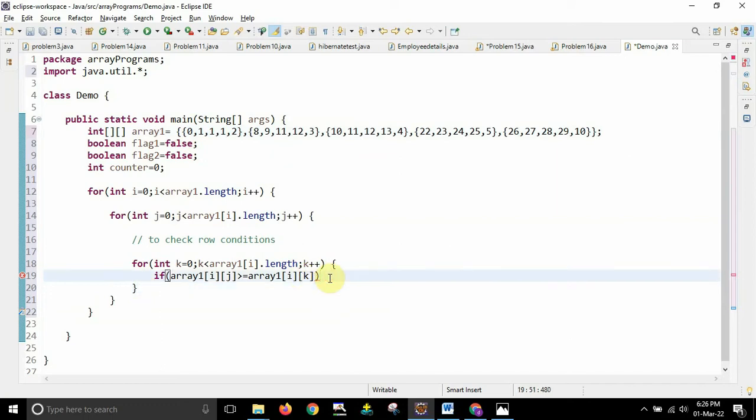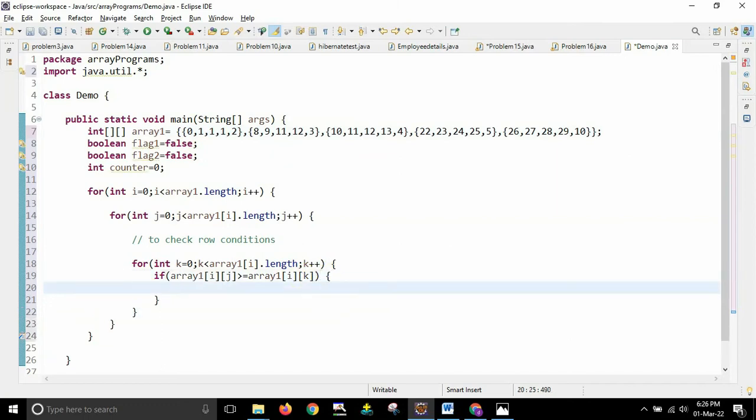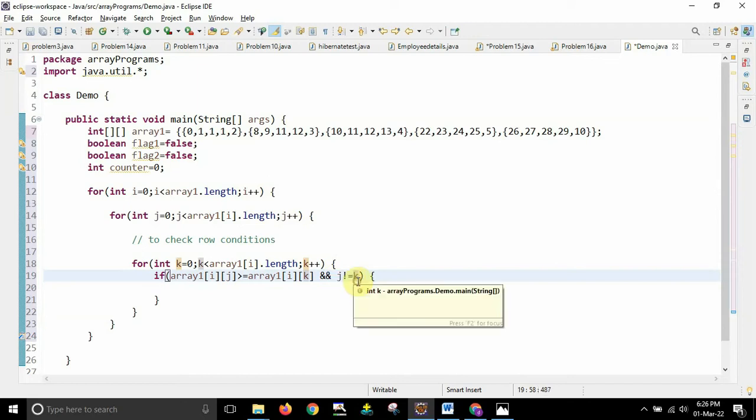Okay, so if this is true, I should not check with the same element. I cannot check like 2 is equal to 2 or something like that. So in that way I will write another condition where j should not be equal to k. That means I should not compare 2 with 2, because if I compare that, it will always give true. So this is very important, guys. Just make it clear and write that: j should not be equal to k. That means I should not compare the element with itself.